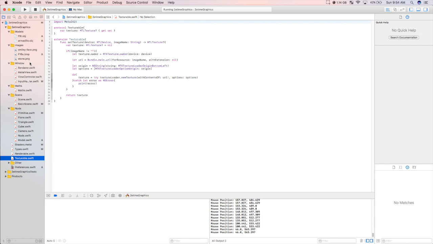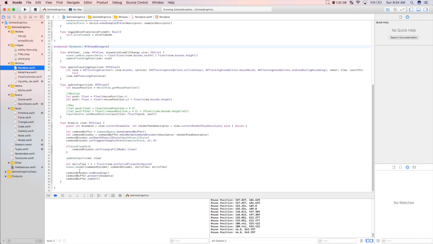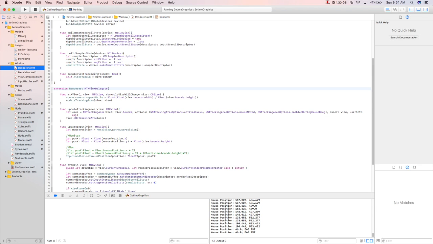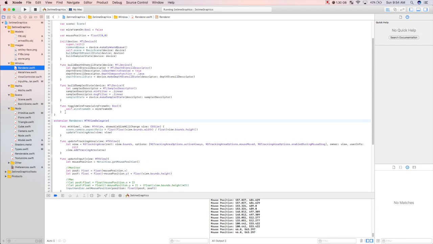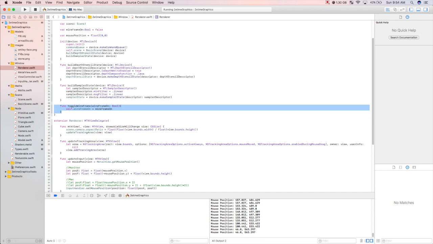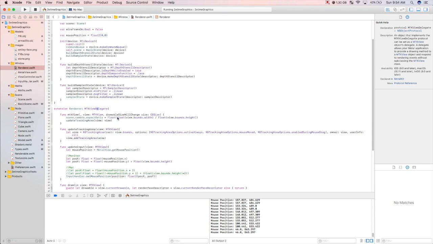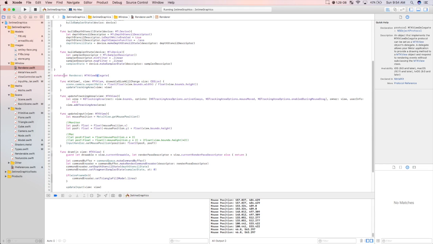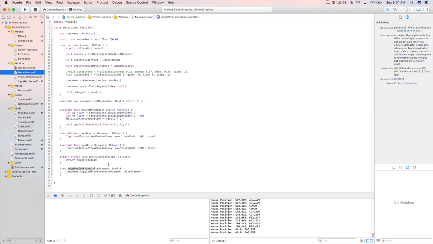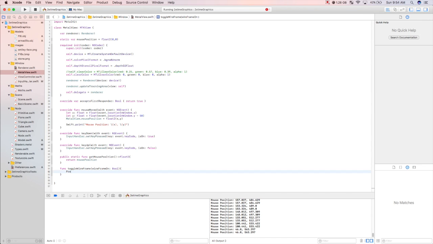And in our renderer, which is doing things we don't want, this is a renderer. We don't want to toggle wireframes here. It was also called from our metal view. So right here, we're not going to call renderer.toggle wireframe. We're going to say preferences dot.